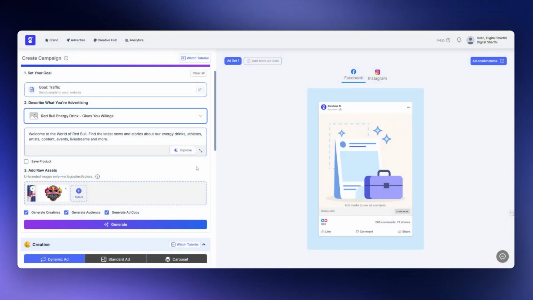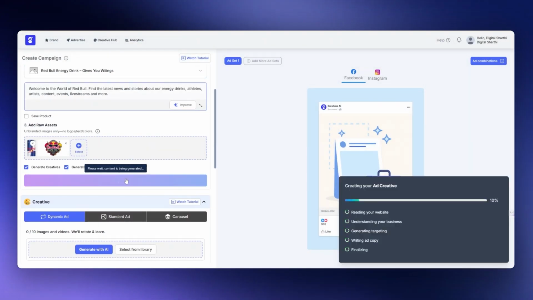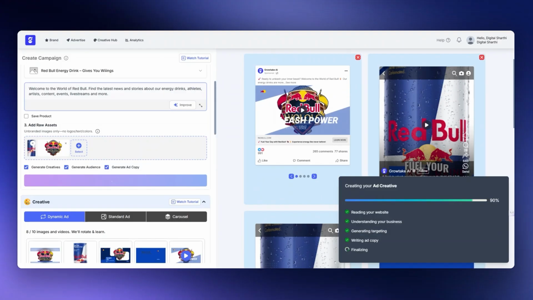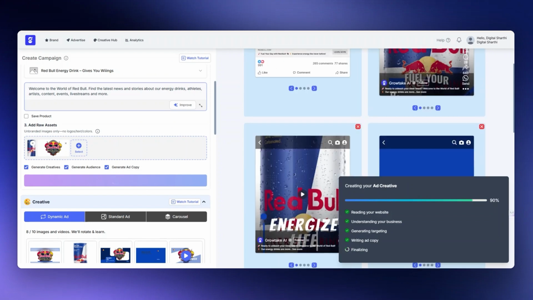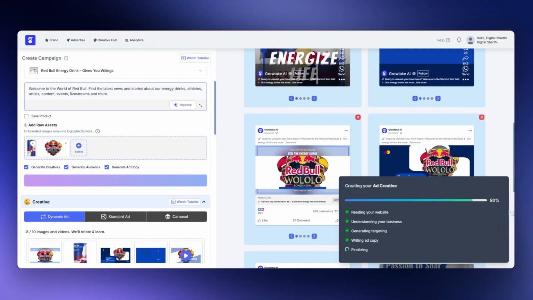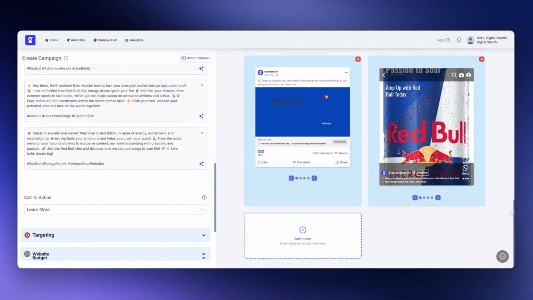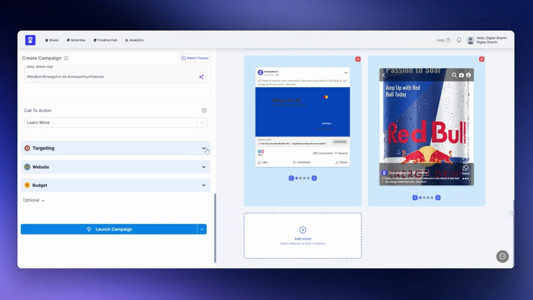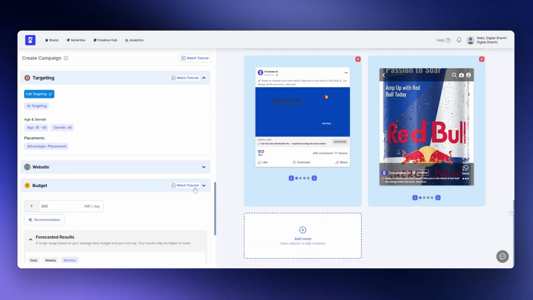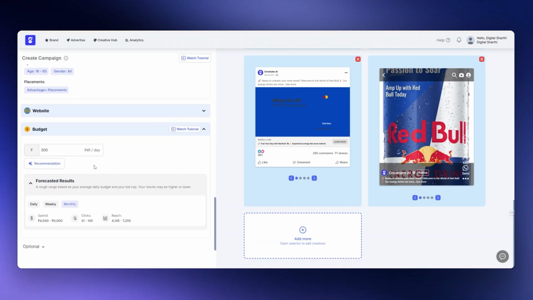Once our assets are ready, just hit generate. In a few minutes, you get a full ad copy, primary text, headline, creatives, everything ready for use. You can see our ad creatives are ready. And the primary text, headline, the targeting section, and the budget. You can select here if you have any confusion. You can use this feature.